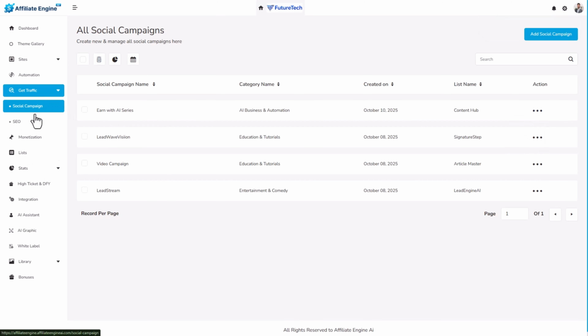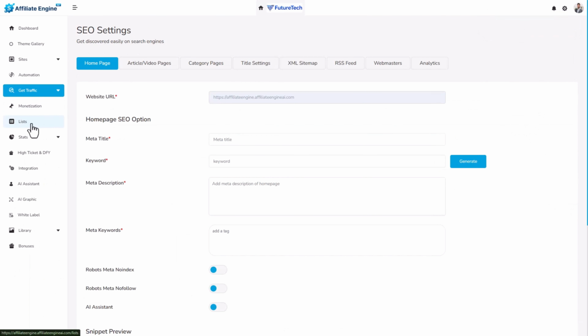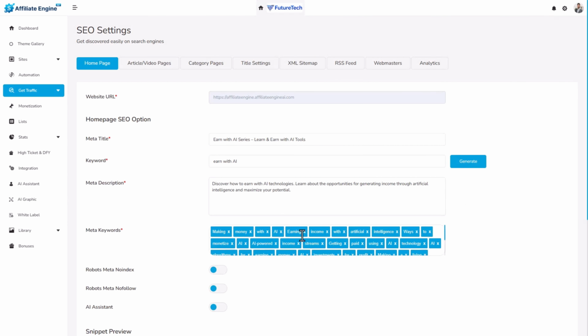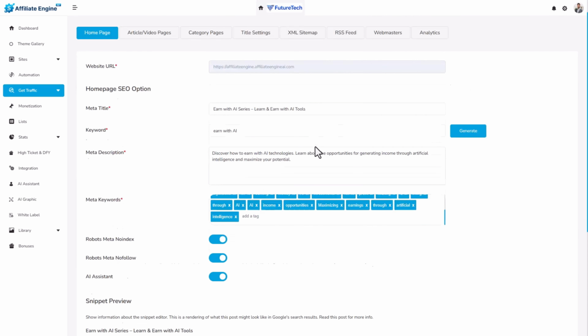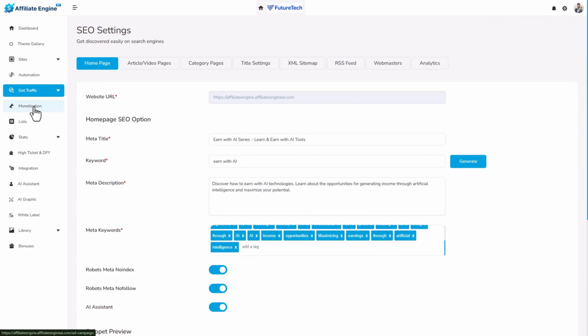Move to SEO settings. This is where you optimize your site for Google. Add your meta title, keyword, and description, or simply let AI generate them for you. Even preview how your site looks on search engines, all right inside your dashboard. No need for extra plugins. Everything is built in. Now let's turn that traffic into profit.